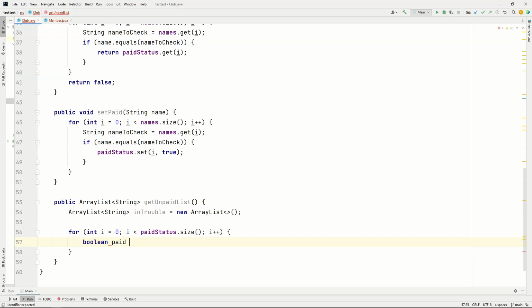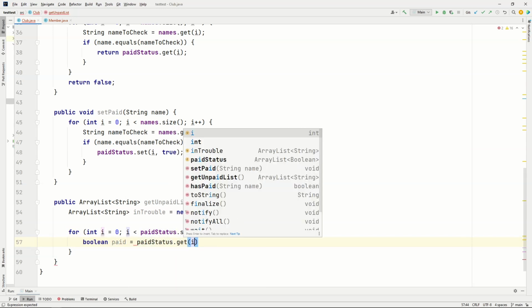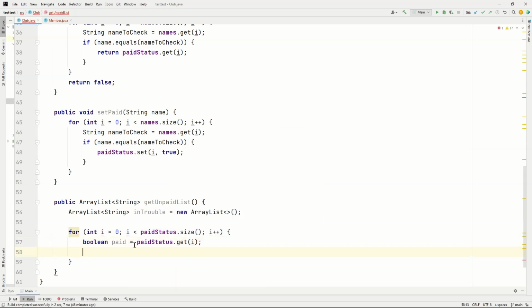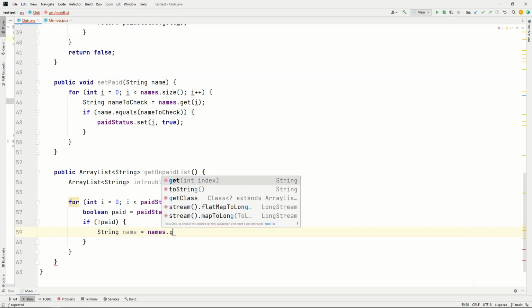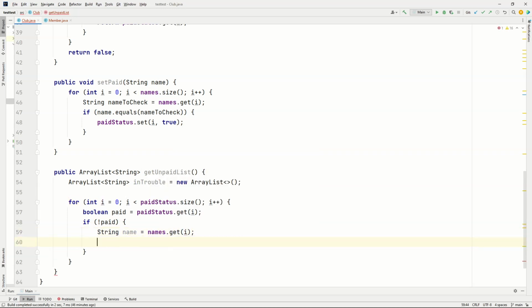So let's say paid status.getElementI, and I'm going to save it into a variable paid. And now I'm going to say if it is not true that that person's paid, then what I want to do is I want to get their name. I want to know, who are you? So I'm going to get the names list, element I, and then I'm going to add them to the in trouble list. So I'm going to say in trouble add name.